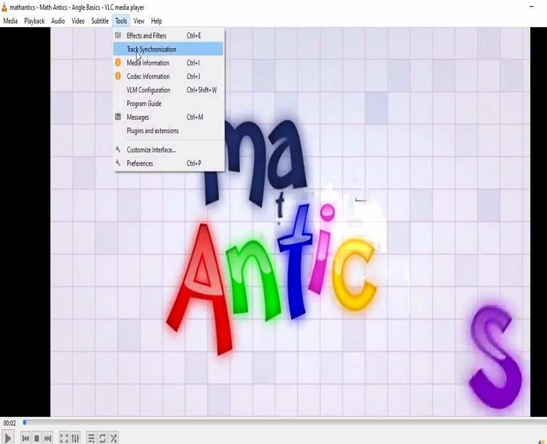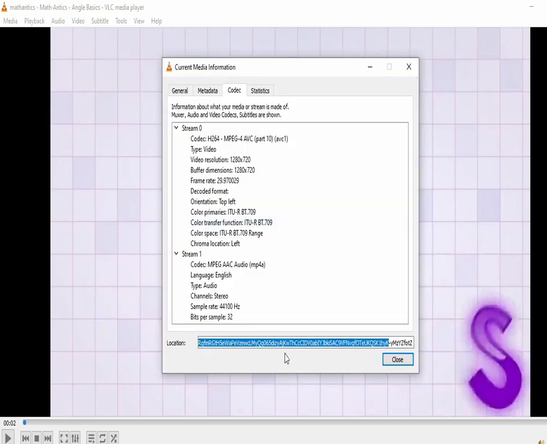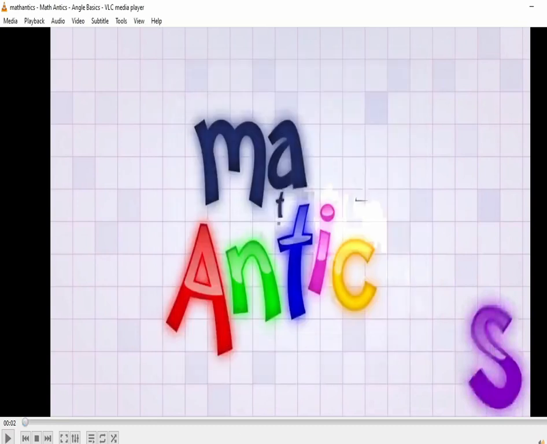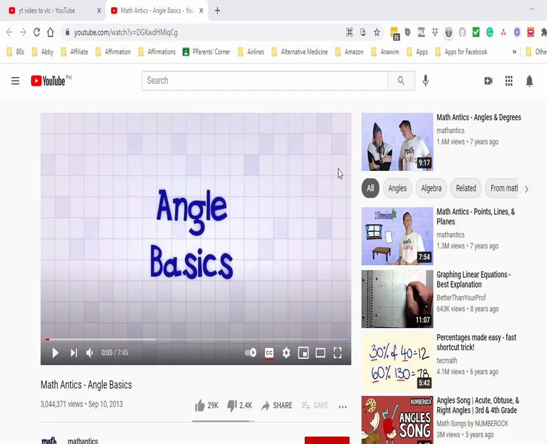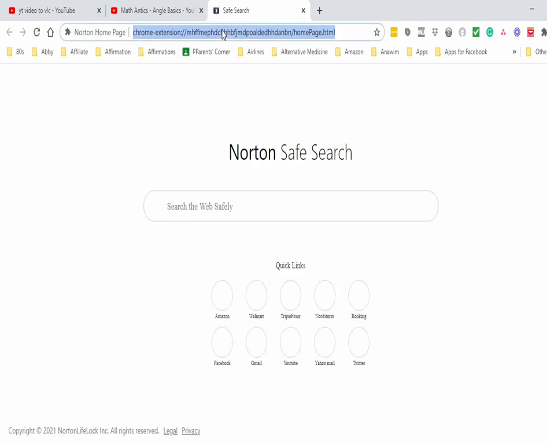Then click Tools, go to Codec Information, then copy the information under Location. Copy it, then click Close. Then open another browser. Okay, so on the browser, paste what you have copied. And there you go.